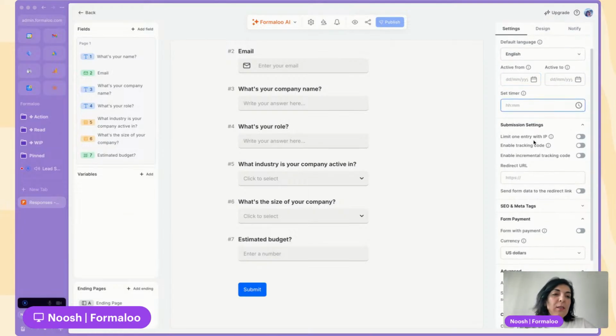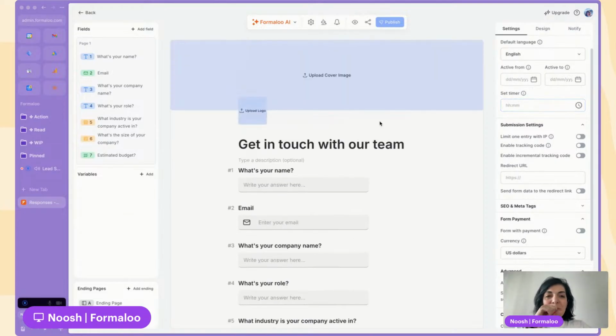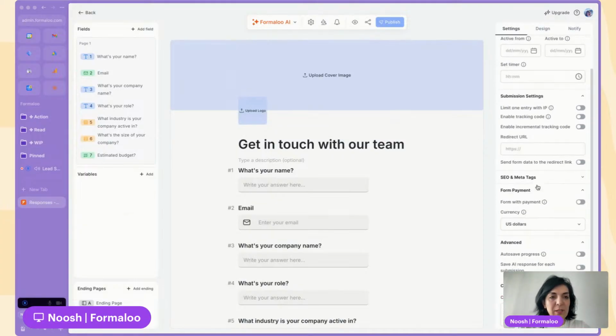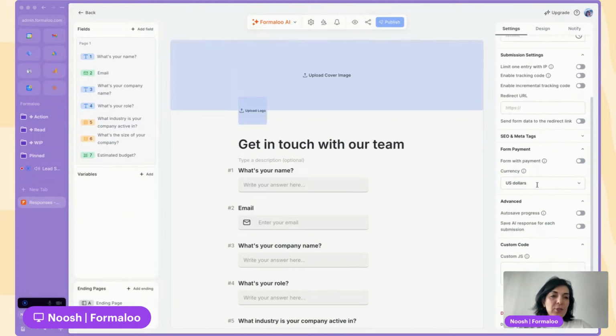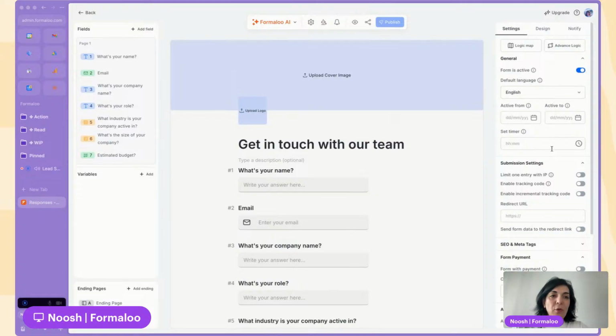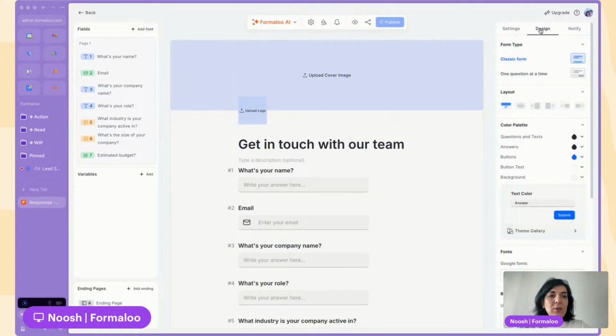And I don't think you want a timer for a lead gen form, but for a quiz, for example, you can set up a timer. So I'm not gonna go through all of these step by step, but make sure to check them out and see if they make sense for your form. But what I want to go through is this design tab, where you can change the design of your form.